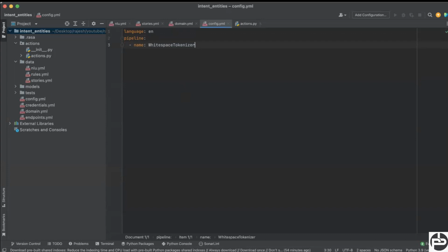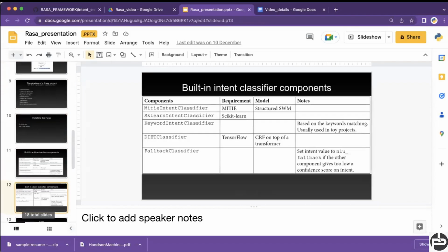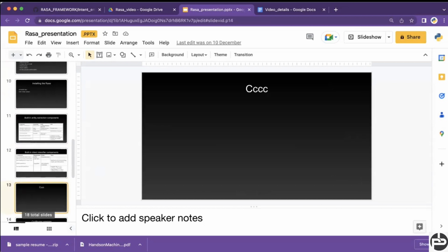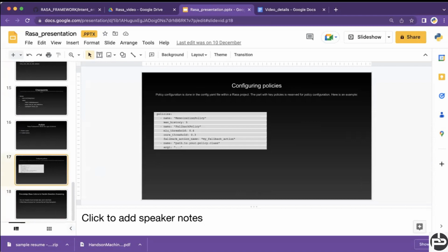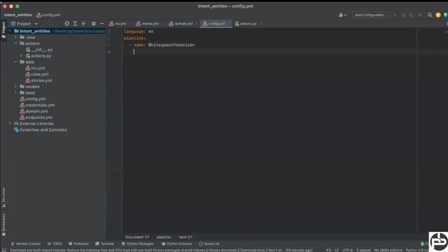Where is this coming from? I already provided it in my presentation in my previous video. Let me share my screen so that I can show you where I have defined this part in a very detailed way. I discussed this in my previous video. You can see what the entities extractor components are and what the intent classifier components are, and these are the different configurations I have already discussed. So whoever is new, please watch my previous video so that it is easy to understand. Okay, so name is this.